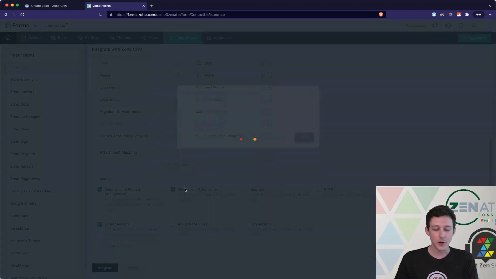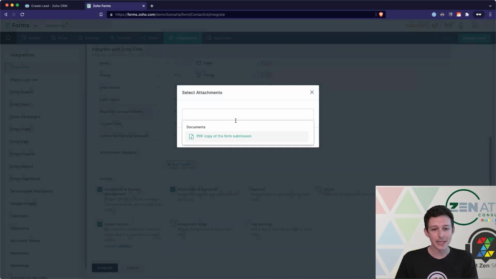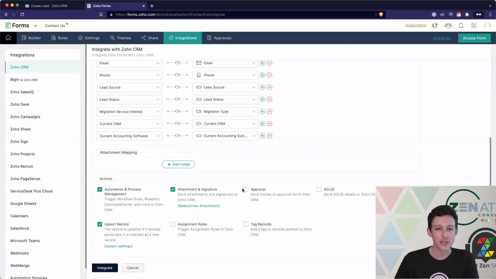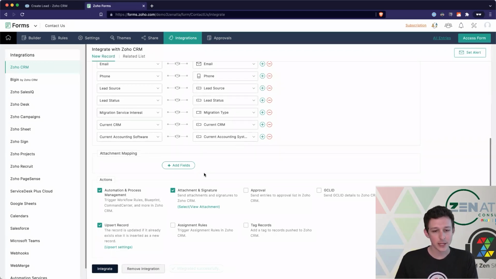Lastly, here, we can also decide to add any attachments from the form directly to that record. If you didn't have any attachment fields, then you could choose to add the PDF copy of that form directly into the CRM as an attachment. So I'll go ahead and save that integration.